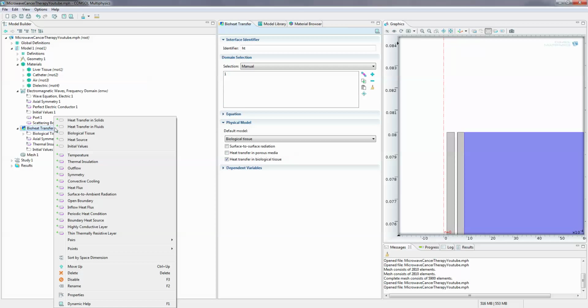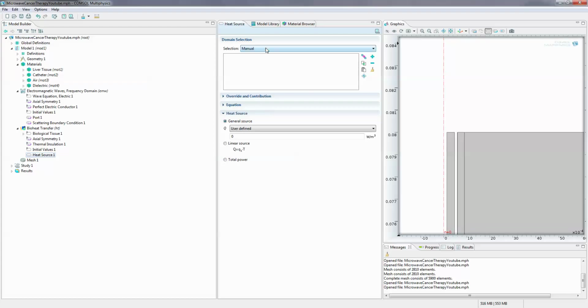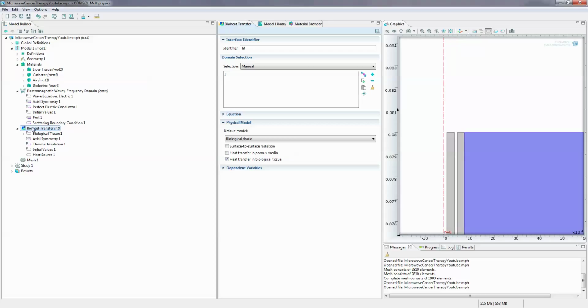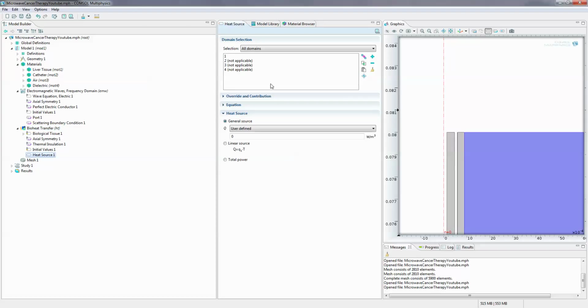We need to add a heat source. The heat source is going to come from our simulation here from the electromagnetic. Select all domains. Remember that just select one for this level, and then heat source all domain, so it doesn't matter for the 2, 3, 4. You can deselect these if you want. I mean, it doesn't really matter. And then under heat source, general source, dissipation, total dissipation density. Okay.